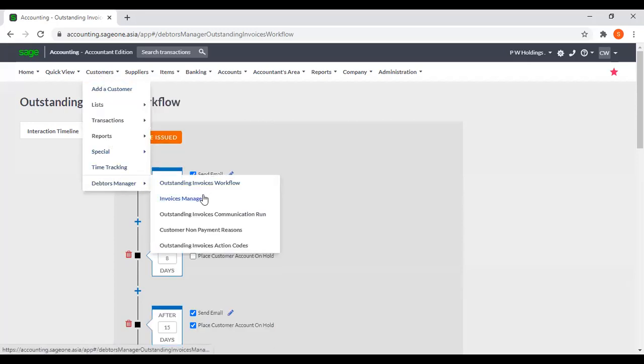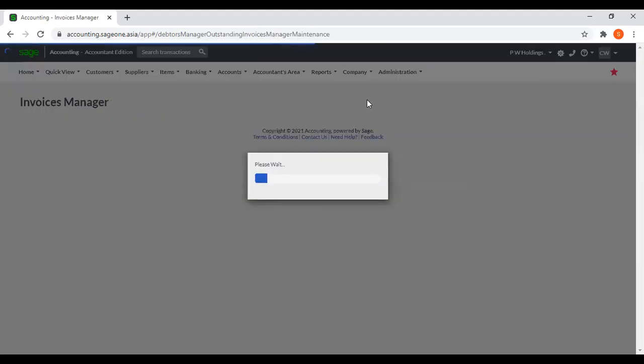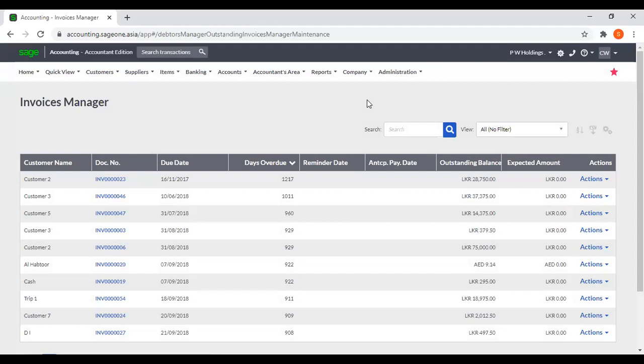And next we will move to Invoice Manager. From here you can view outstanding invoices. This grid will display customer name, document number, due date for that invoice, days outstanding, reminder date, anticipated payment date, outstanding balance, expected amount, and actions.